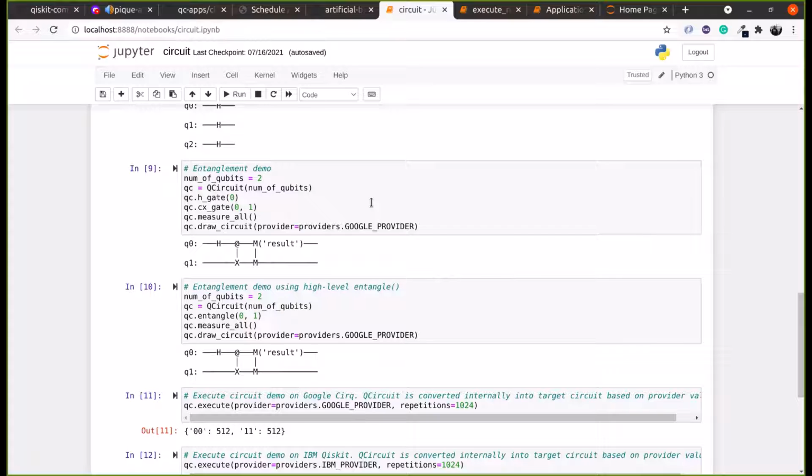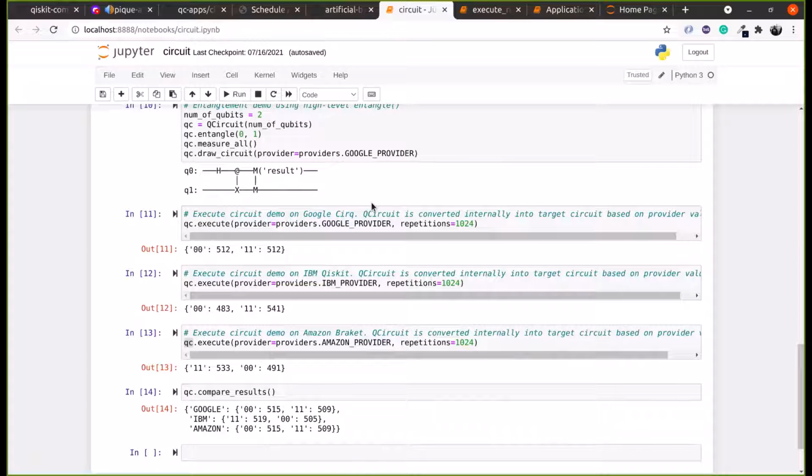Similar to the draw function, we also have an execute function, using which, with a single line of code, you can execute on any platform. When I give a Google provider, here you can see the output from the Google provider. The same circuit would be executed on IBM and Amazon as well, based on the provider that you are giving.